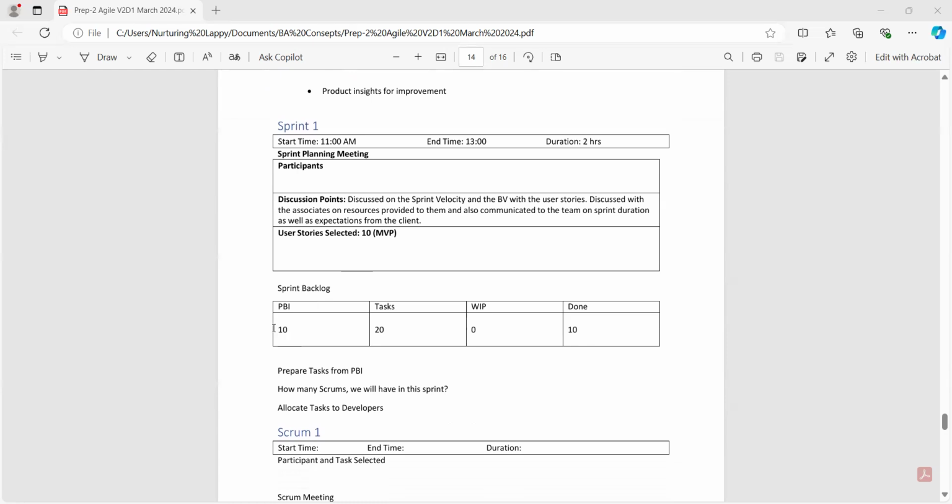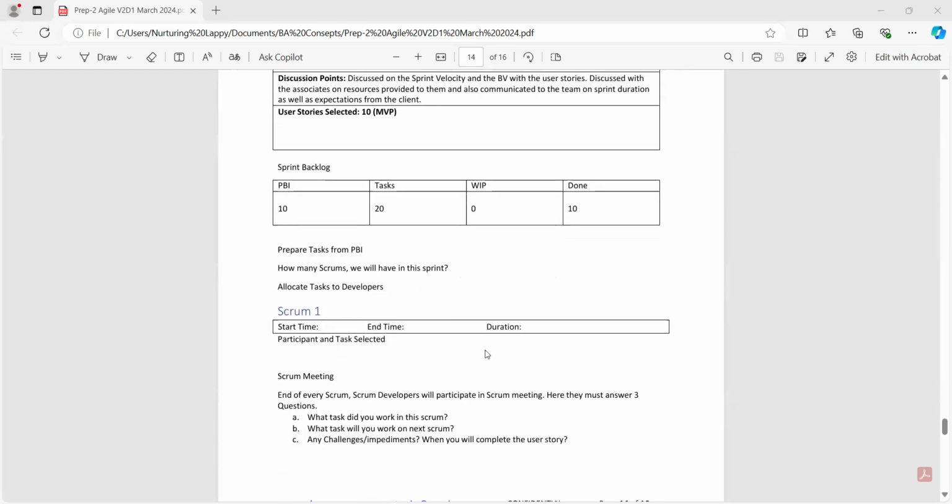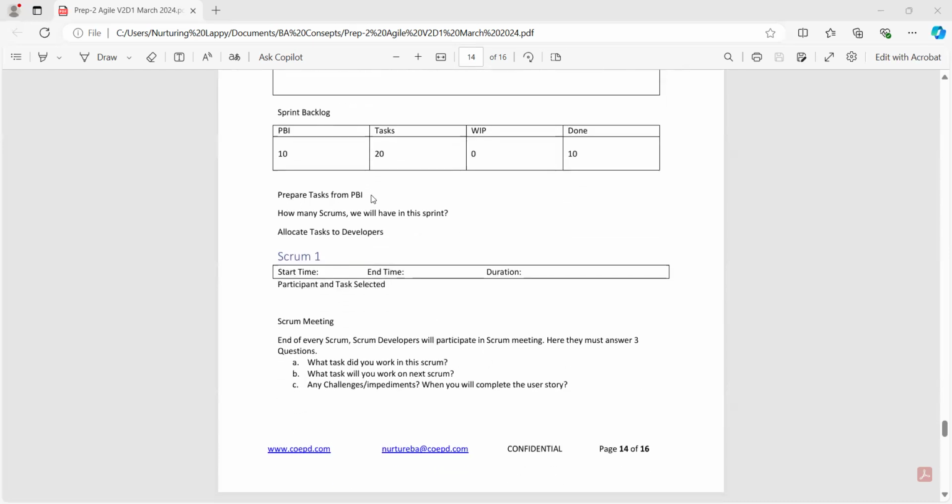And this is the sprint backlog. For example, these are 10 user stories divided into 20 tasks. They're in a work in progress and done state, so that state will be completed, like 10 things completed. So this is what you need to prepare for the sprint backlog, guys, and prepare the tasks of the product backlog. And how many scrums will come. And next, in this sprint, allocate the tasks to developers.